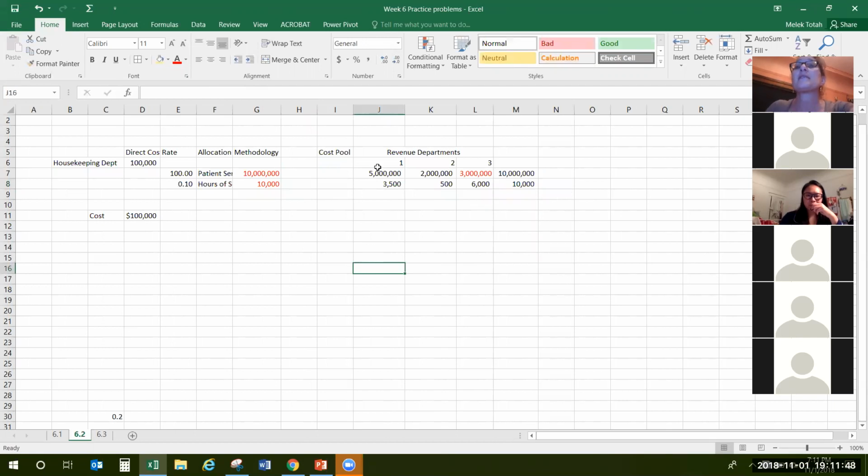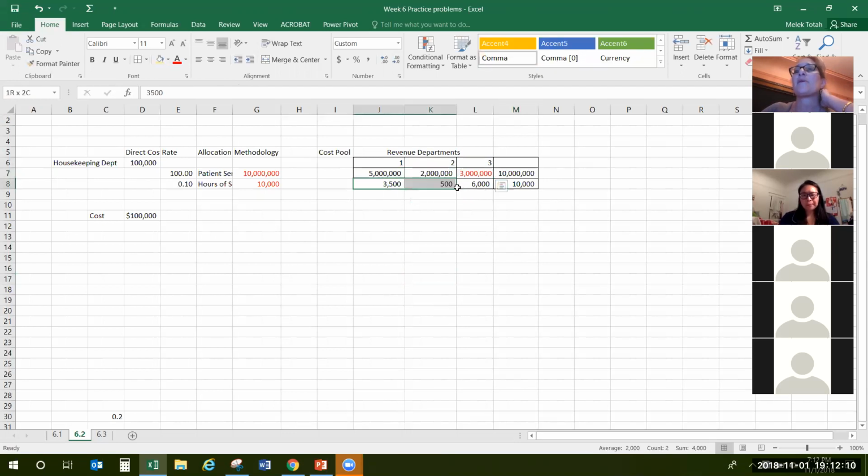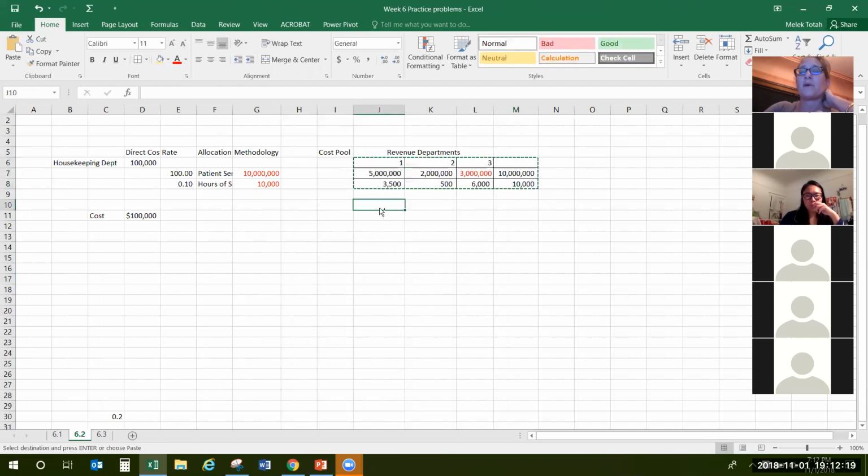So in this example, we have 3 revenue generating departments here. Each one of these has its own revenue and its own labor hours. When we add them up, you can see they add up to $10 million, and then the labor hours add up to 10,000 hours. So what we're going to do is create an allocation.